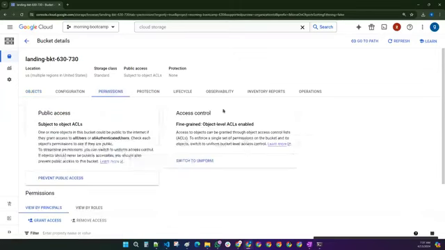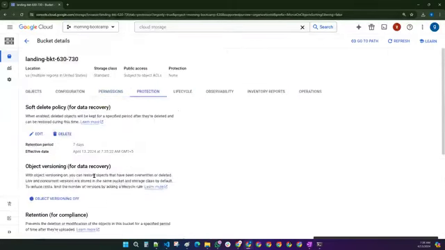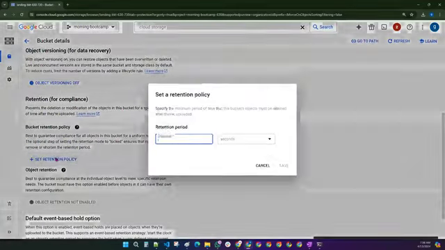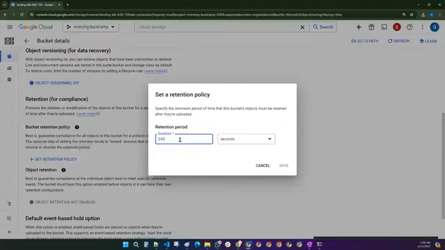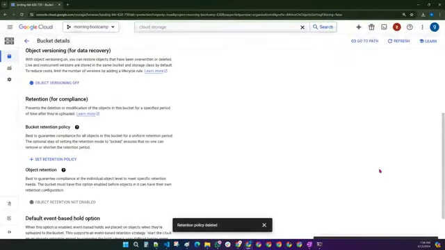Just look at it. Permissions-wise, access control and IAM. Bucket soft delete is enabled. If you want to enable retention also, you can do that. If you want to set the retention policy, 240 seconds, save the retention policy. If you want to delete the retention policy, you can delete it again.